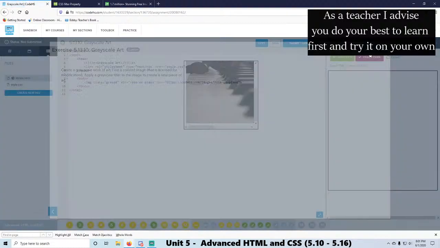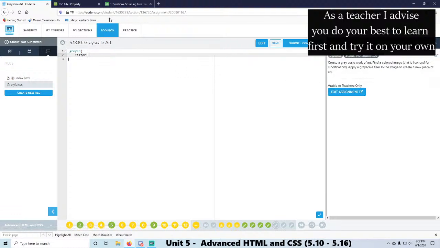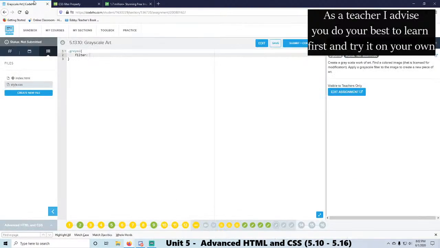Grayscale. Cool. Class is grade. I think I know where this is going. I think we're gonna put a filter on it, and it's gonna be grade. Grayscale. Let's do 50%. Oh god, that's 505. That's not what we wanted.